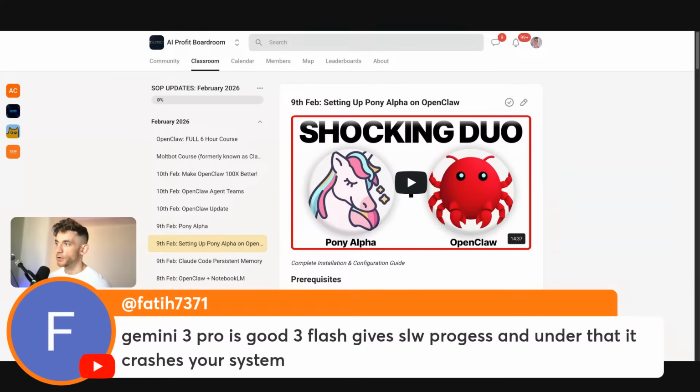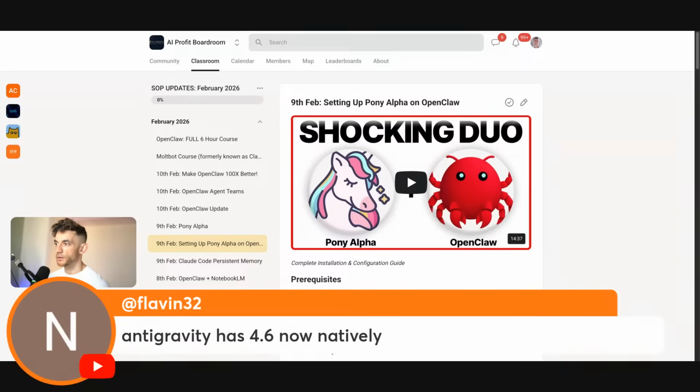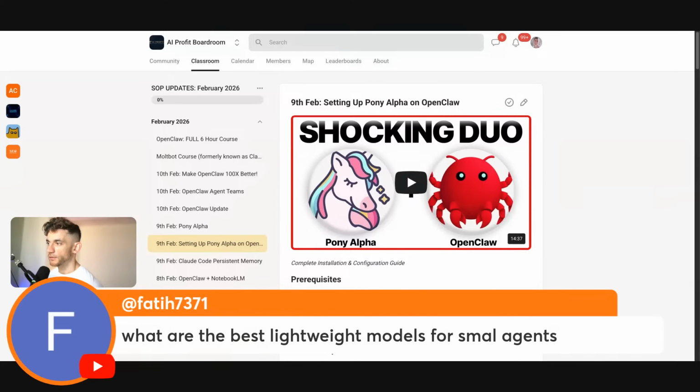Gemini 3 Pro is good. 3 Flash gives slow progress, and under that, it crashes the system. Okay, good to know. And then Flavin says Anti-Gravity has 4.6 now natively. Yeah, I've done a video on that. Can you use it with OAuth in OpenClaw? What I tend to find is that when you're using Anti-Gravity OAuth, it tends to break pretty quickly. I had to do a complete uninstall last time I tried that.